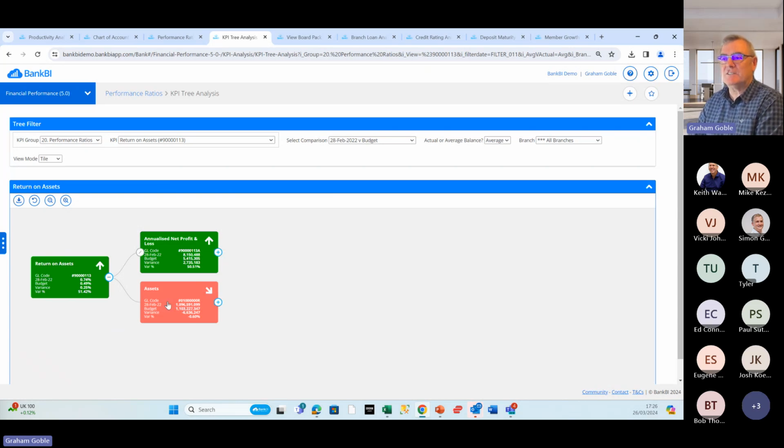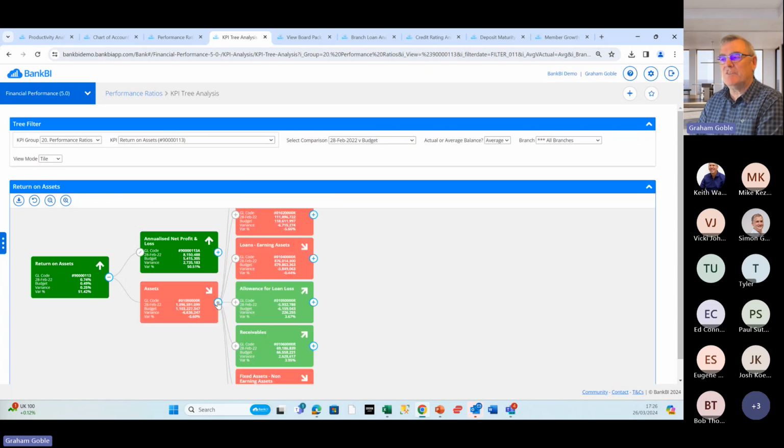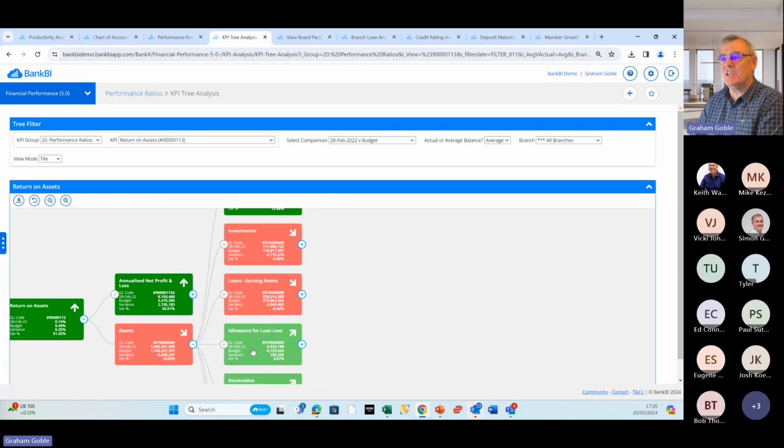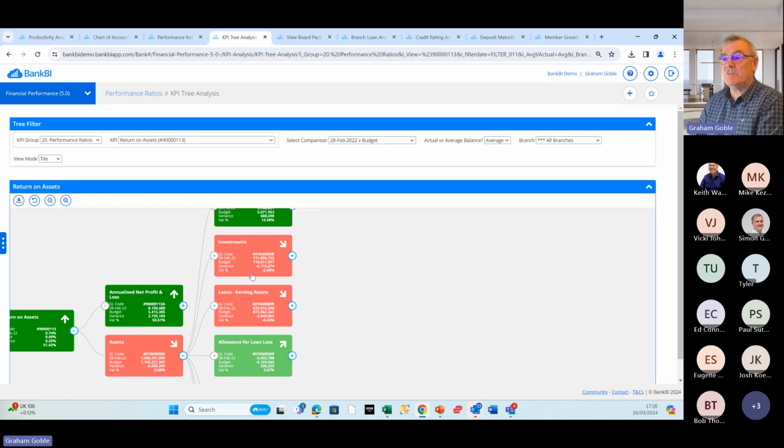So return on assets is our return, our profit annualized over our average assets. We can see the average asset tile is red, indicating that whilst profit is up, ROA is up, our actual assets are slightly below budget. And if I drill into my assets, I can see instantly that both investments and loans are down. We have this slightly downward sloping arrow, which means it's less than 10% down.